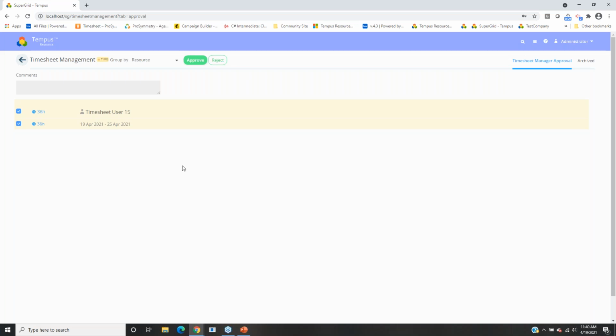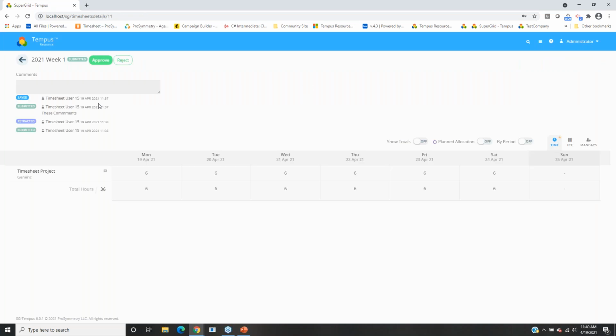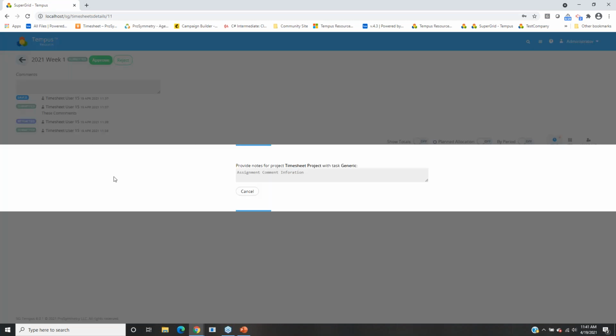Or you can always drill into the particular timesheet itself to get a little more insight on what they submitted and see if it is acceptable. In this case, I'm going to select into here, which will navigate us to the timesheet. And then you can see exactly what they entered in here. You can see all the comments that were left, the projects they worked on and the hours that they entered, as well as if they've added any assignment level comments. You can click into here and view that information as well.